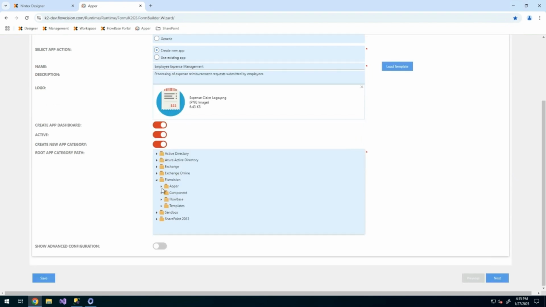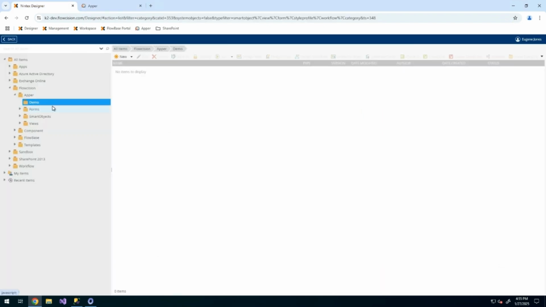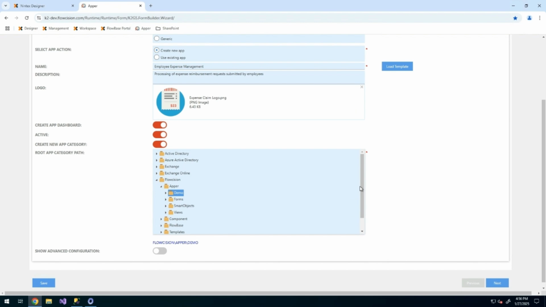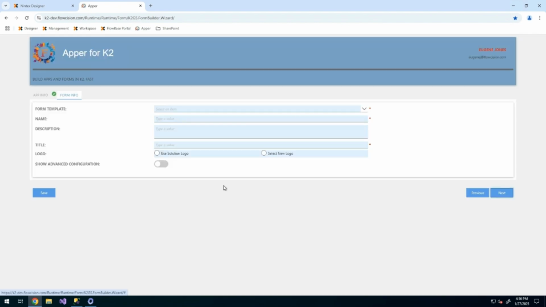Finally, we're going to select the location of where the assets that are generated for this app should be deployed. Just to ensure that there's no smoke and mirrors, go over to K2 Designer and see that this folder is empty. Switching back to Apper, we can move on to the form information.